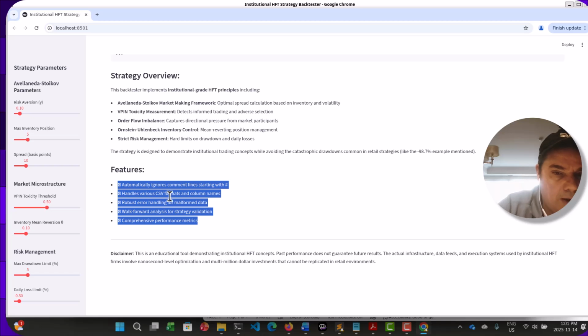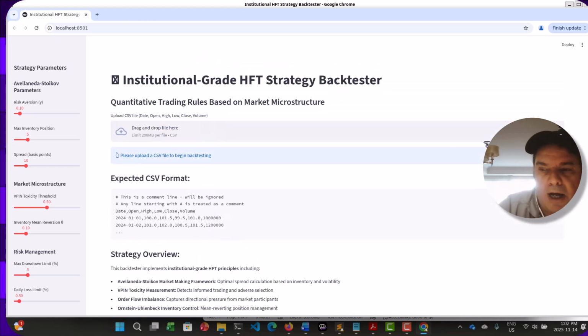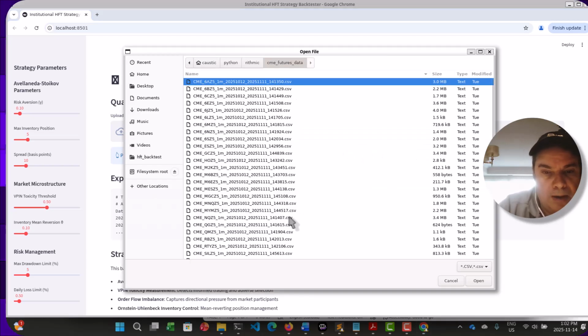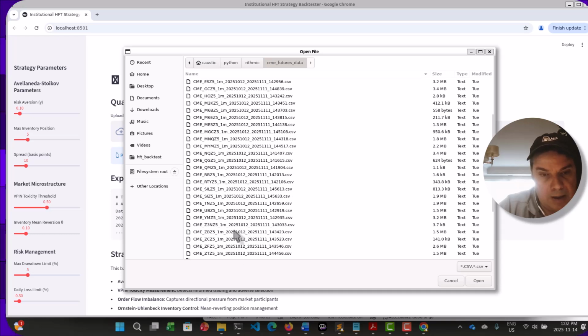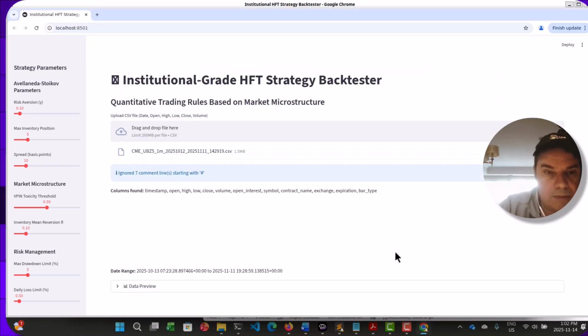It's part of this logic. I'm just trying to automatically ignore comments starting with pound, handle CSV formats, robust error handling. There's a walk forward test, which we'll look at, and a comprehensive set of performance metrics on that data file. So let me load that in. It is UB right here. Boom. There it goes.